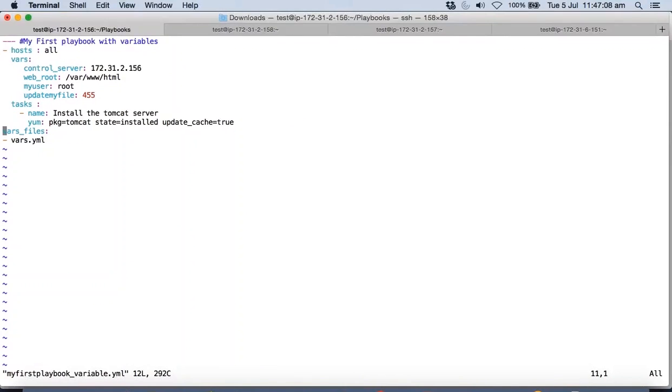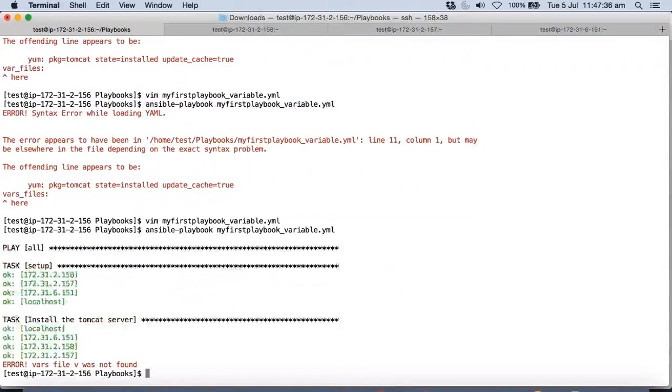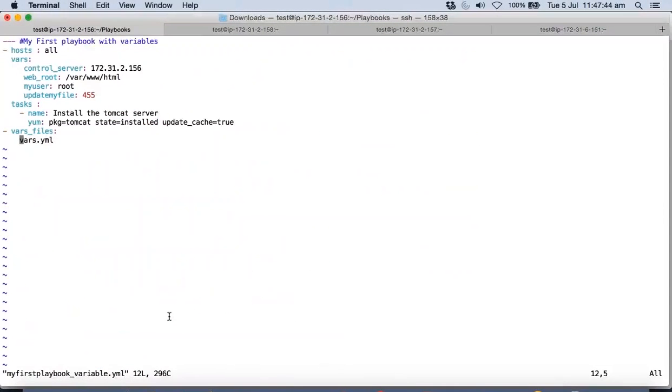I think we need to make a little change in defining external var files. I'm going to do this to execute the file and check whether it's working fine or not. We can see the vars file was not found, because we don't have that YAML configuration file in our machine.